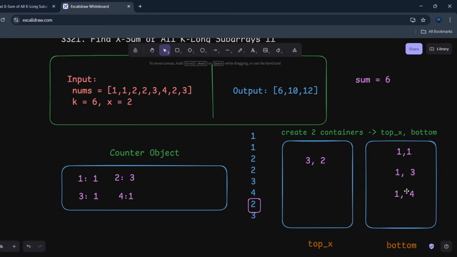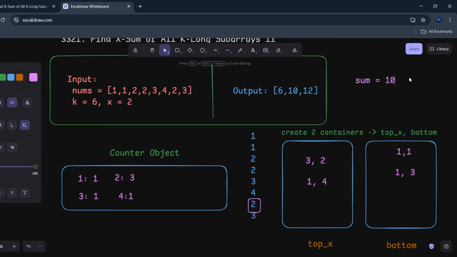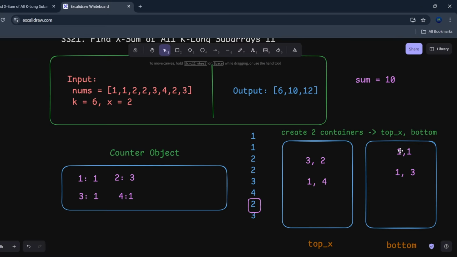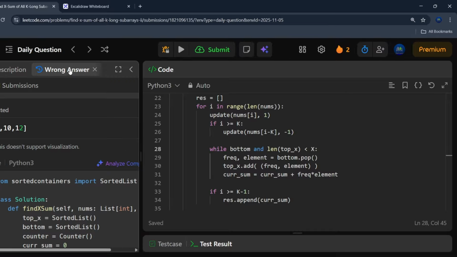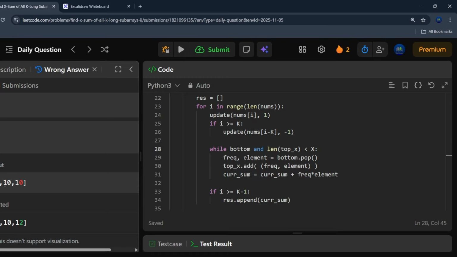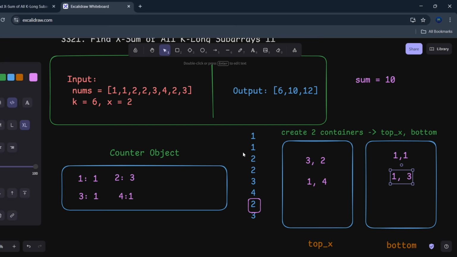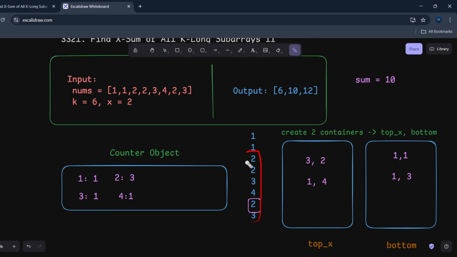And the moment we push this element to the top, our sum will be updated from 6 to 10, right? Because we had 6, now we will have a total of 6 plus 4 into 1, which will be equal to 10. Again, it is fine. Our current logic is going to maintain this. If you see the wrong answer here, you can see that the first window 6 is correct, the second window 10 is correct, the third window also shows 10. It should be 12, right? So for the last window, we are doing something wrong, right?